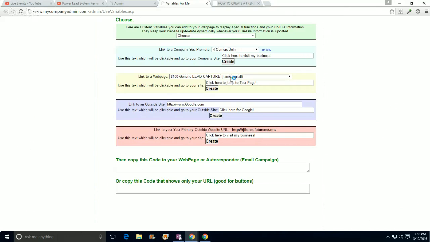Okay, guys, so if I want to link to a web page, it's this option right here. Or you can also link it to a company you promote. Either way you can do it. But for example, if I was promoting the Powerly system, which I am, I just click here, and then you say create, and it's going to give you these codes.